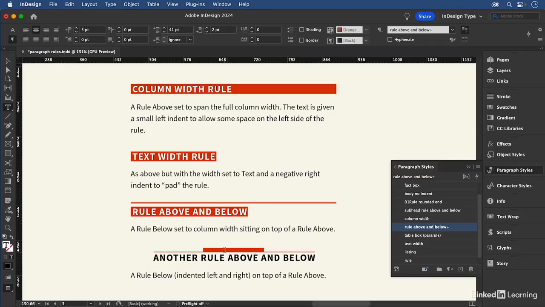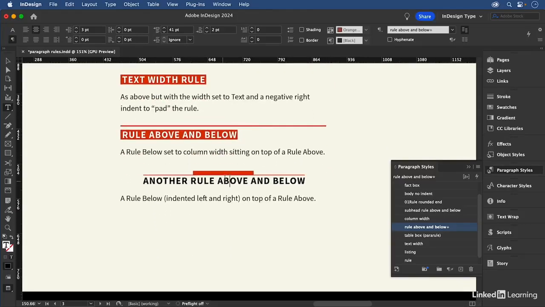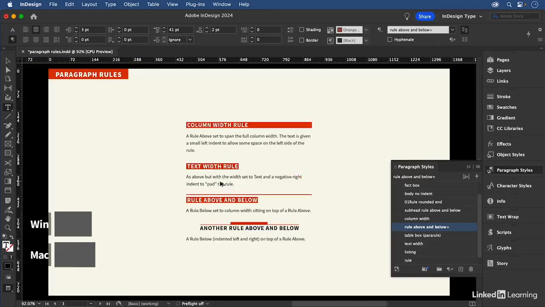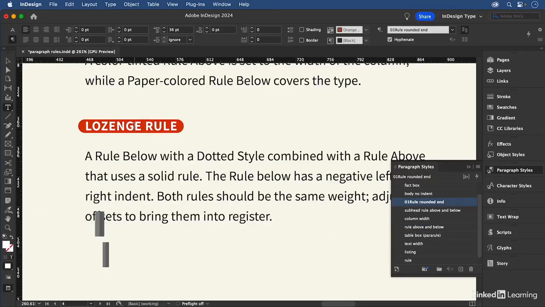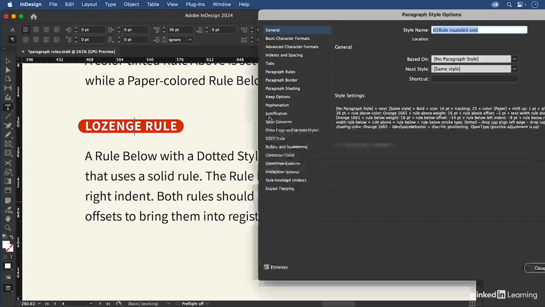And there are all sorts of different effects that you can get with this approach. You can even create a lozenge rule. I'm not sure I'd recommend doing this. It seems very fussy for something that ultimately doesn't look that great, but some people like to do this. So let's just see how this is achieved.